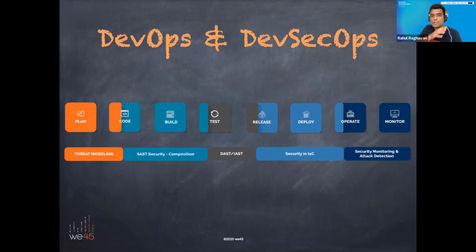SAST and DAST predominantly span code, build, and test. So you see that completely taking over test, and so on and so forth. I don't want to go through the entire image here, but I'm sure you get the idea of how the security engineering process is finding its right place in the product engineering process.